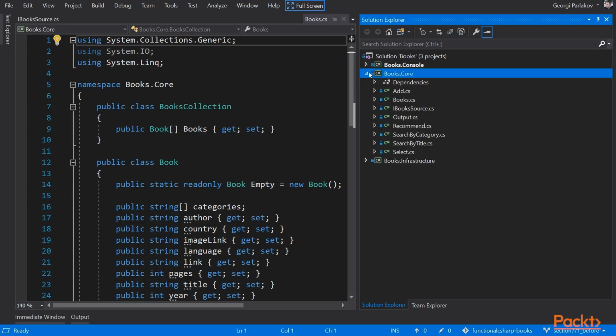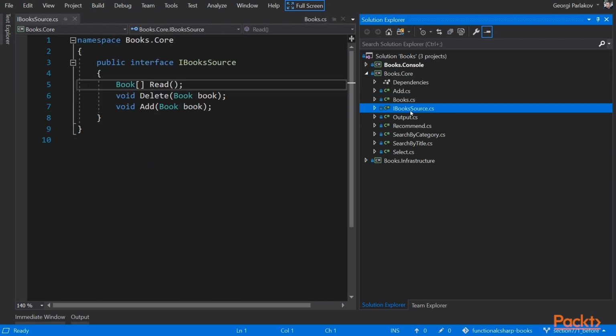I have created two new projects, the Books.Core and the Books.Infrastructure. The Books.Core is where all our business logic is. In here we'll see the core types in Books.CS. We'll see IBooksSource and actions like select, search, add, and so on. This project does not depend on the other projects of the solution. Rather, they depend on it.